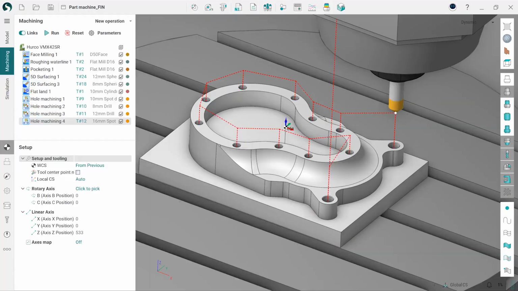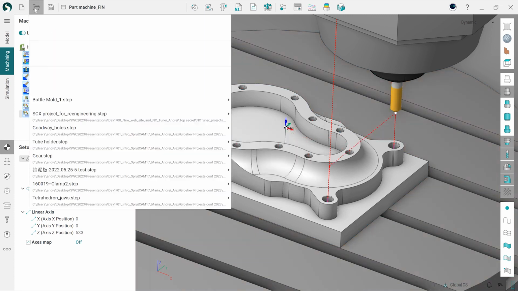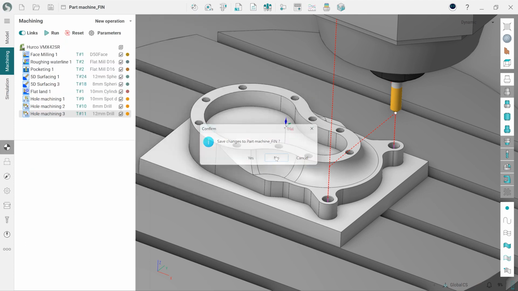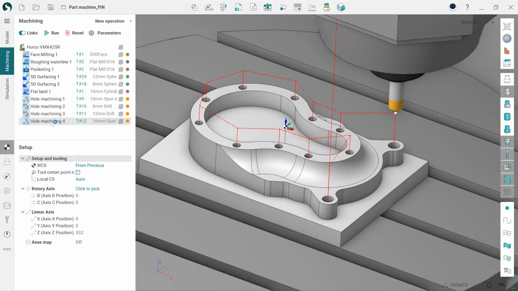Let's continue. A common issue with all CAM systems is the undo operation. Due to technological reasons, implementation of such a functionality is not a trivial task for a CAM software. But I have good news for you. In SprutCAM X17, we have reinvented the undo for CAM. Please welcome the snapshots. Snapshots open up the possibility to save project states and manage them via Snapshot Manager. For example, if a user accidentally deletes an operation from the CAM tree, it can now be easily restored.